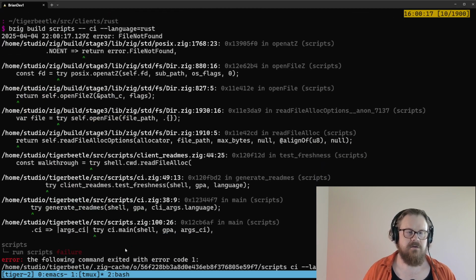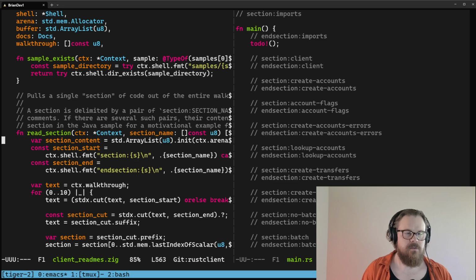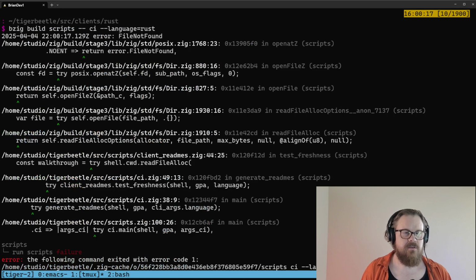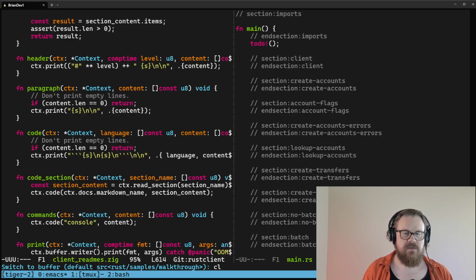Okay, so now our error is in test freshness. So we generated READMEs. Generate, what is this file? ci.zig.